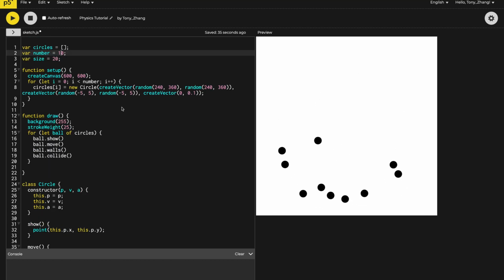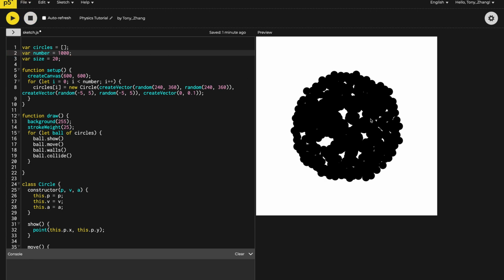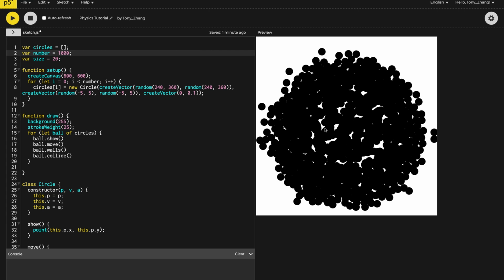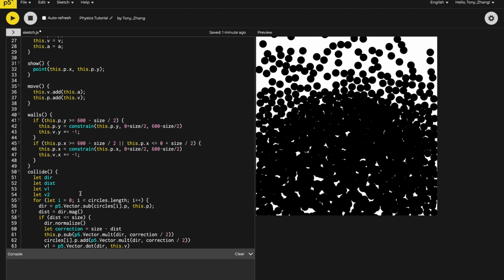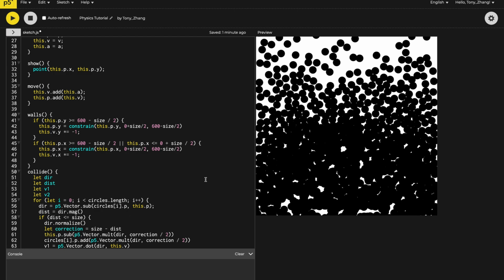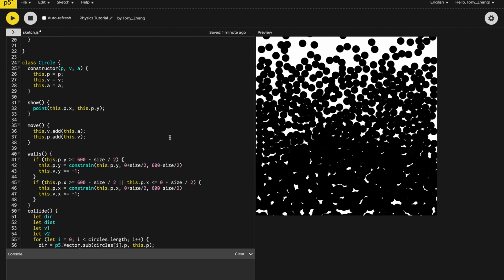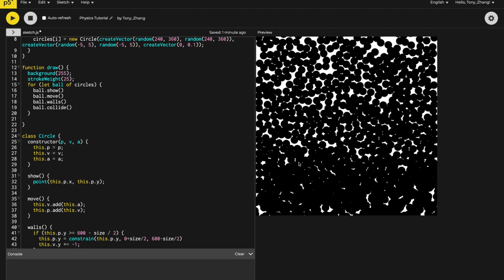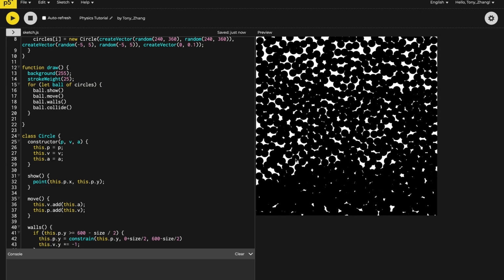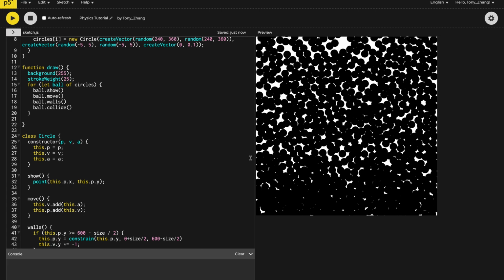Okay, now onto the main part of the tutorial. Let's say we increase the number of balls to 1000. First, it gets extremely laggy, and the reason for that is that here we're looping through every single one of the balls, and for the collide function of each of the balls, we're also looping through all of the circles. So we're looping through 1000 times 1000, which is a million, so 1 million loops every frame, and that's why it's lagging a lot.